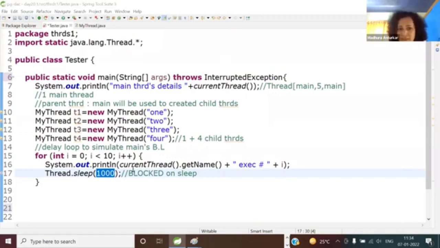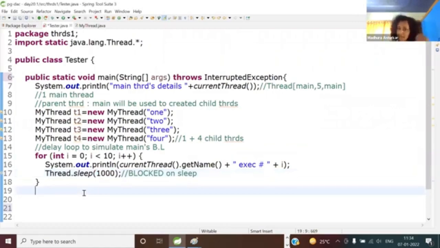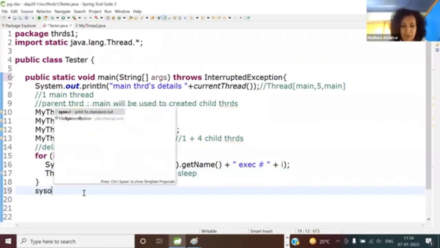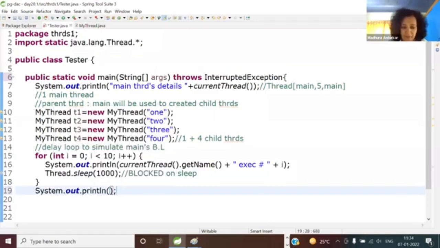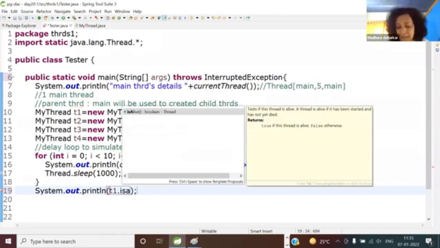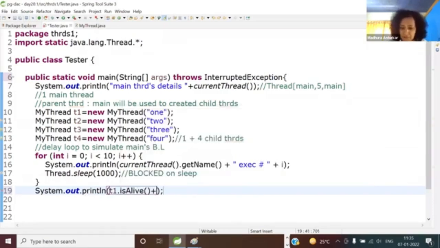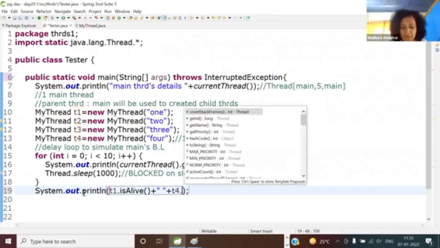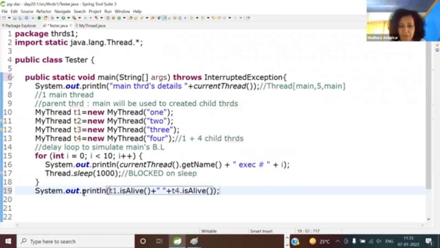Parent thread will get over last. And here we can check the status of the threads also. So here I'm saying T1. There is a method called isAlive, dead or alive. You can add it for all the things. I'm just doing it for sampling, for 2 threads. You can check whatever you want.